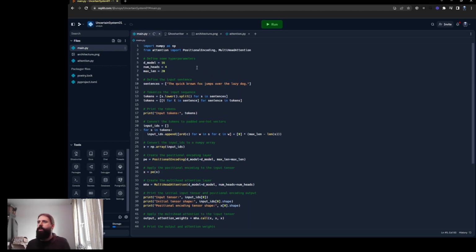So we've got these now. So the quick is the stuff. Then we have the tokens, and we print the input tokens. Then we convert the tokens to padded one-hot vectors, convert into NumPy arrays, and create the positional encoding. So this is the positional encoding, and then apply the positional encoding to the input tensor. And then you create the multi-head attention layer.